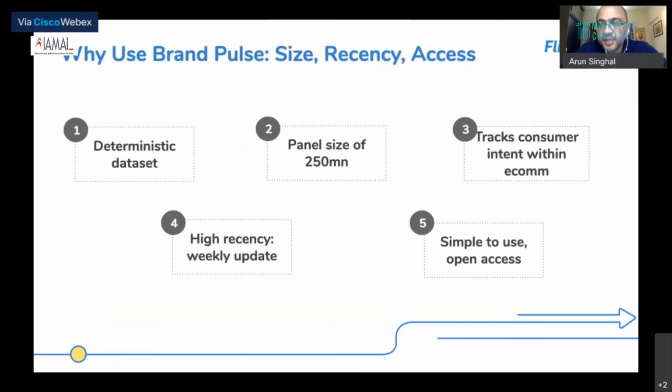Then it tracks e-commerce, which for many categories has become very, very important now. And it tracks the consumer intent within e-commerce, right? And Flipkart being the representative of e-commerce in India. Of course, the data is high recency. There is not a whole lot of lag between any specific time and when data is available. It is updated on a weekly basis. And of course, it is simple to use and it has open access, right? So these are what makes it valuable for a brand marketer.